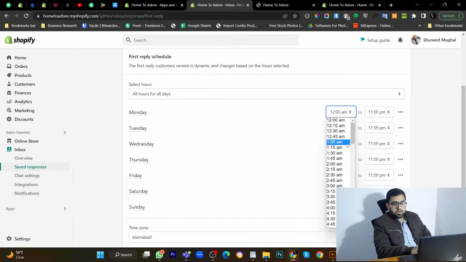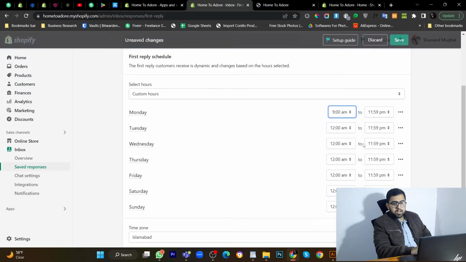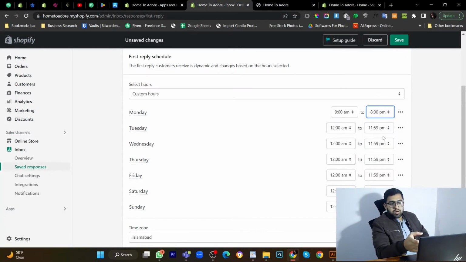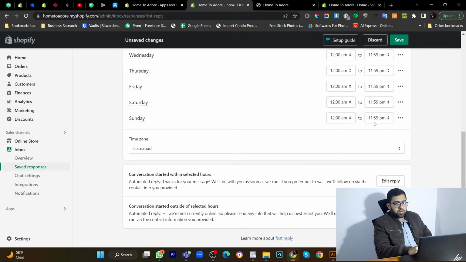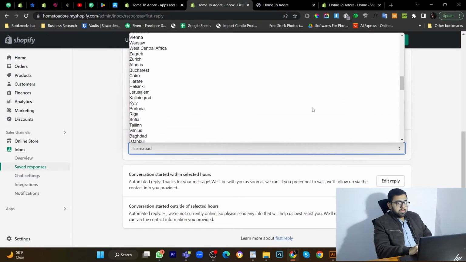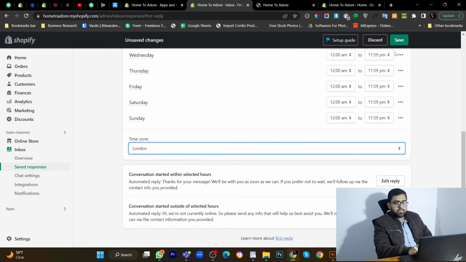But if you work from like 9 a.m. to 8 p.m. you can select that as well. You can select timings for every day separately. So let's save it. You can also select your time zone. Like let's select for London. Save.